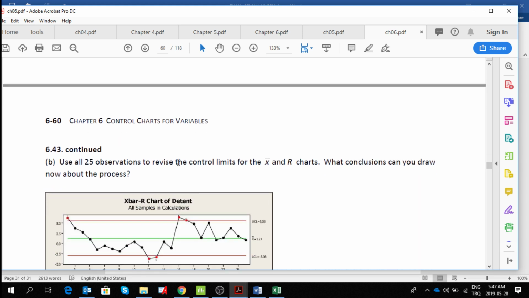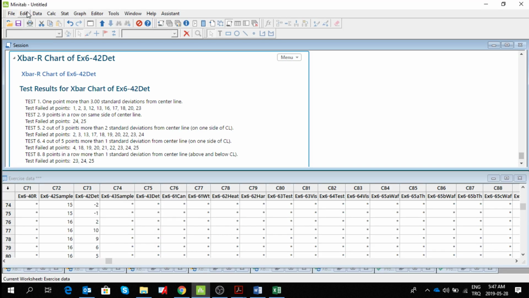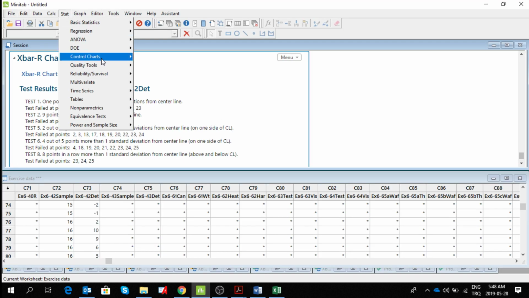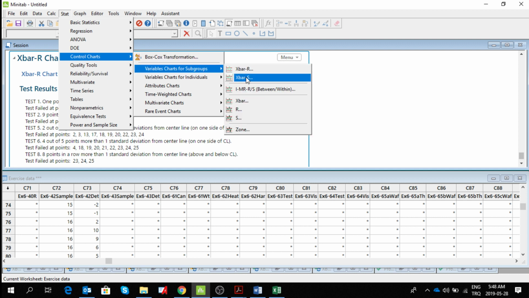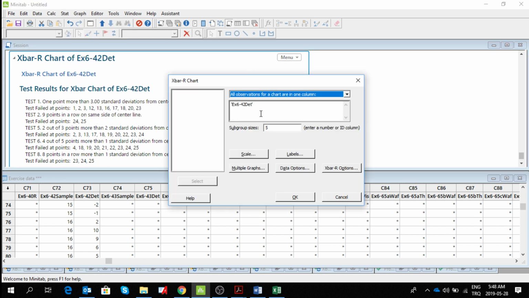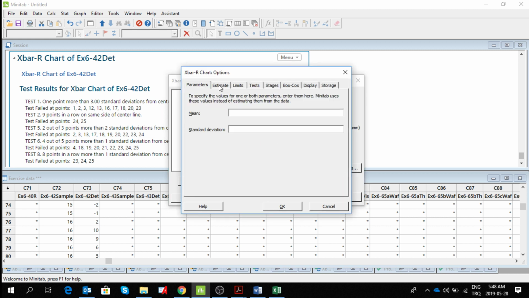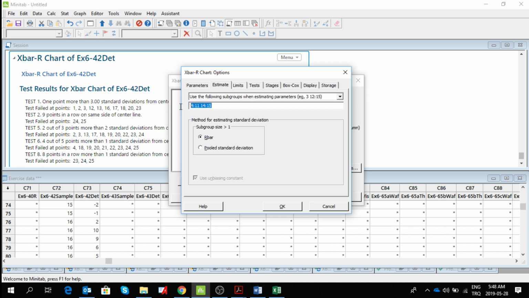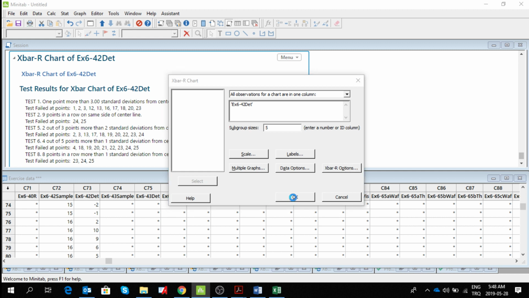Use all 25 observations to revise the control limits for the X-bar and R charts. What conclusions can you draw now about the process? Let's see. Okay, so we are going to go to Stat again. Control charts, subgroups, X-bar R charts. Okay, the same data, X-bar R options, estimate. We are going to say 1 to 25. Yeah, we have 25 data.